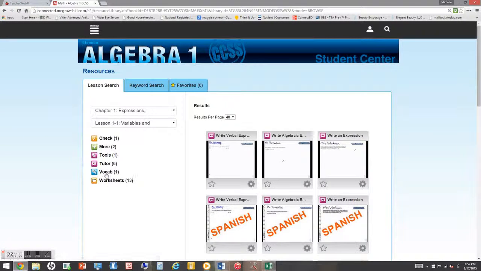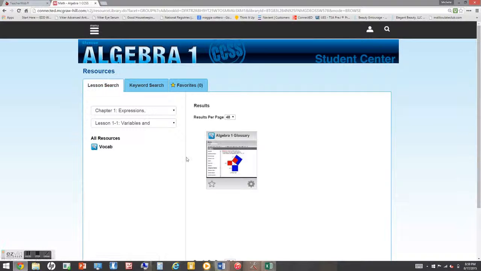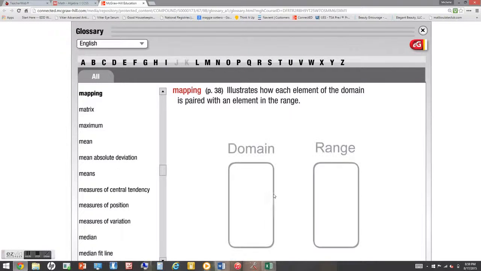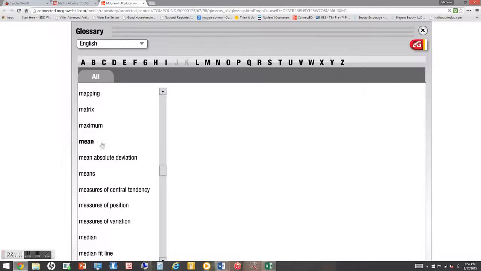Vocab. The vocab, as I click on it, is the glossary from the book. And it's in alphabetical order. So if you're ever looking for something, let's say you're looking for what the mean represents, you would just click on M and you'll find mean. Okay, so I'm going to get out of that.